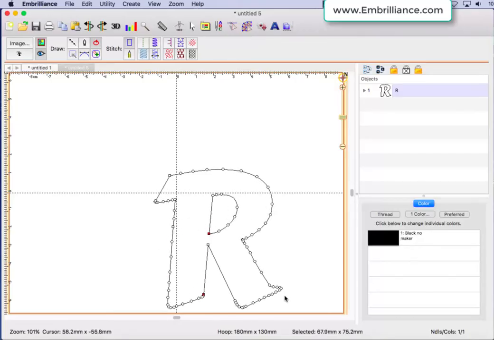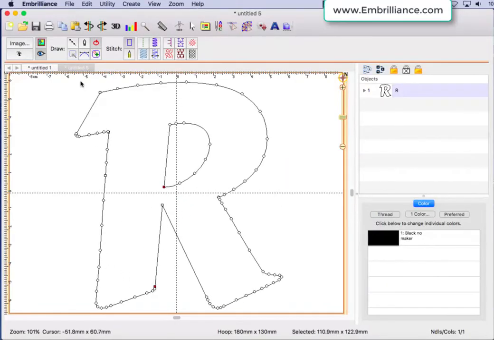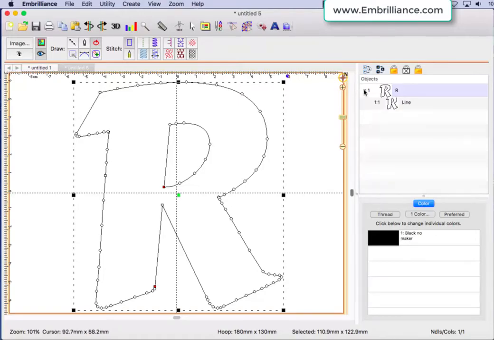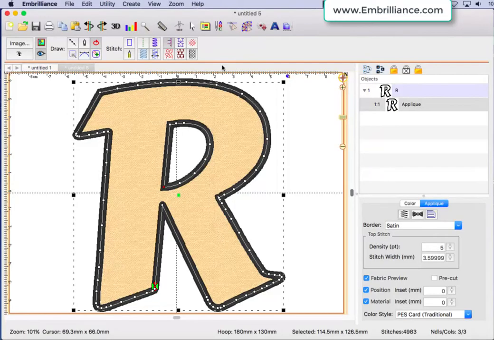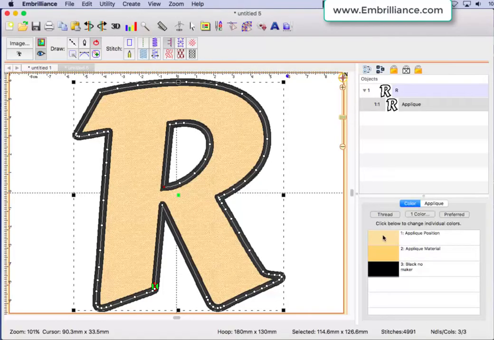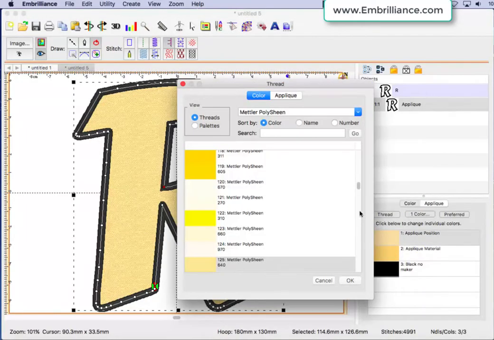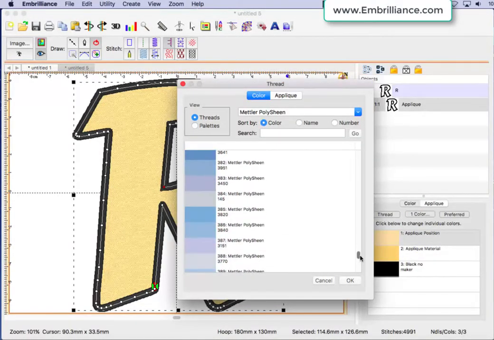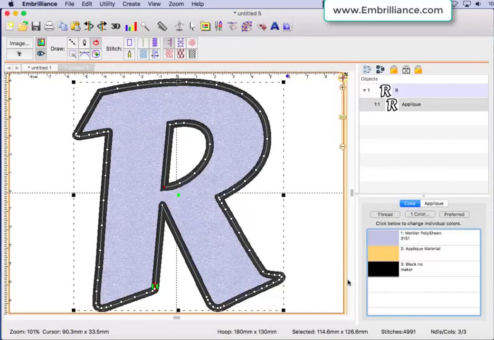Our lettering object is placed in the screen and we can size it using the handles. We now need to set this object to be an applique shape. The applique shape properties are shown in the lower right. This allows us to turn on or off the fabric preview and adjust the width and densities of our shape. Changing the color for the applique position changes the color of the fabric.